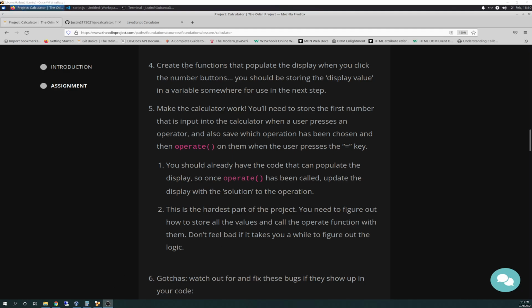So I did number 4, create the functions that populate the display when you click the number buttons. You should be storing the display value in a variable somewhere for use in the next step. And then you make the calculator work. You'll need to find a way to store the first number that's input into the calculator when a user presses an operator, and also save which operator has been chosen, then operate on them when the user presses the equal key. You should already have the code that can populate the display. So once operate has been called, update the display with the solution to the operation. And it says that this is the hardest part of the project. You need to figure out how to store all the values and call the operate function with them. Don't feel bad if it takes you a while to figure out the logic.